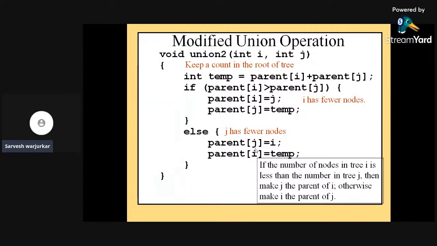where integer temp, temporary node, is equal to parent[i] plus parent[j]. If parent[i] is greater than parent[j], then parent[i] is equal to j, or parent[j] is equal to the temp. Else, j has fewer nodes. It directly means that parent[j] is equal to i. Ultimately, we can say that j has fewer nodes, lesser nodes, I can say.